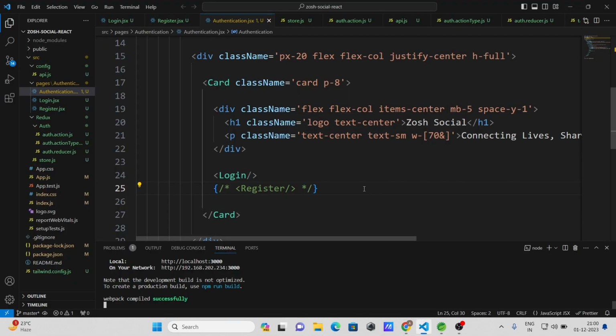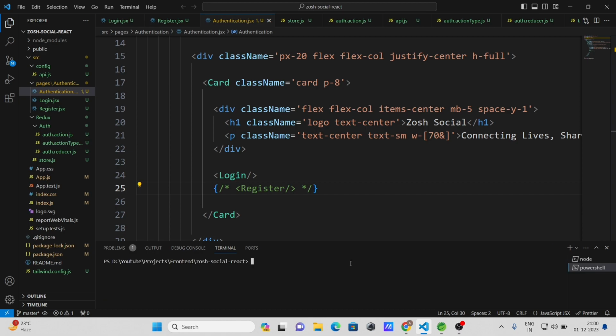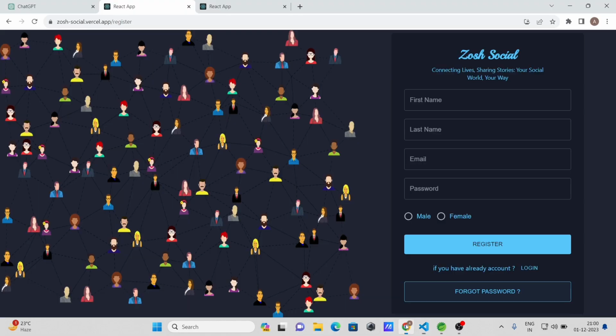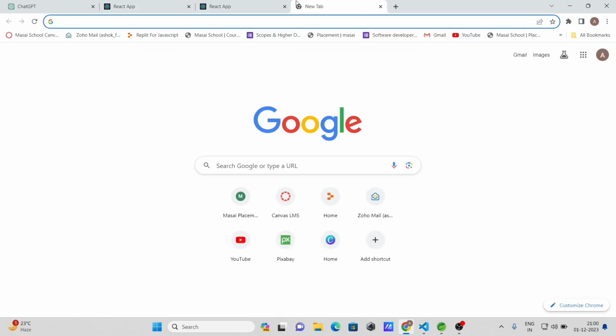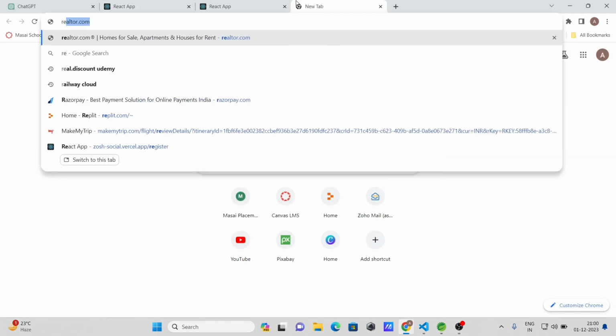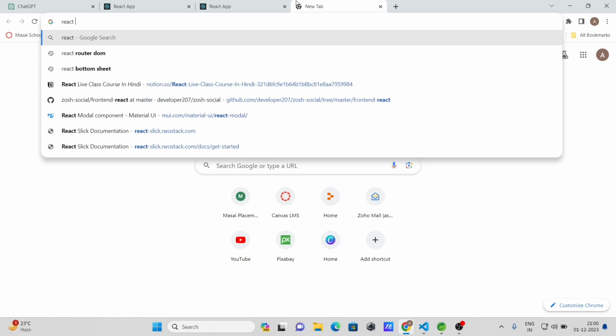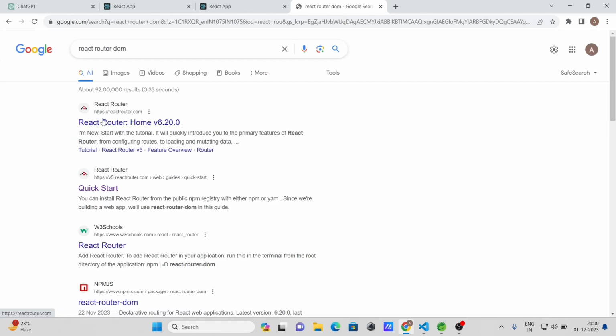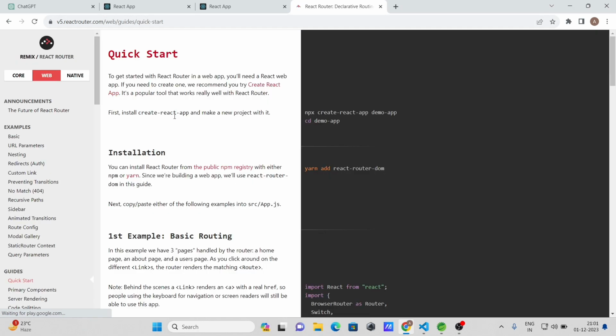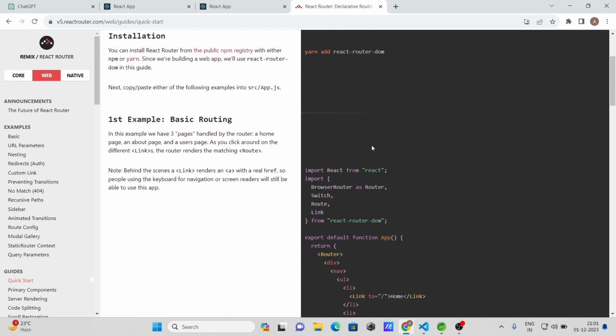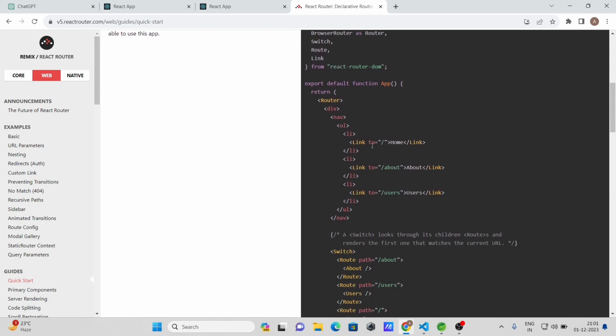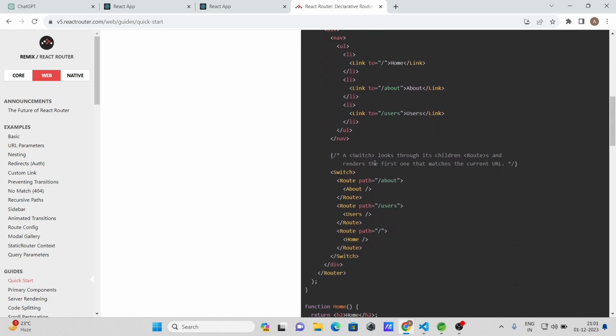So let me go to my VS Code, and here first we need to install some dependencies. Actually one dependency, and that is nothing but React Router DOM. So let me search for React Router DOM. So this first application we can open, a quick start. Okay, and here you can see the docs, how you can install this React Router DOM in your application, and how to set up configuration, or maybe how to configure React Router DOM in our application.